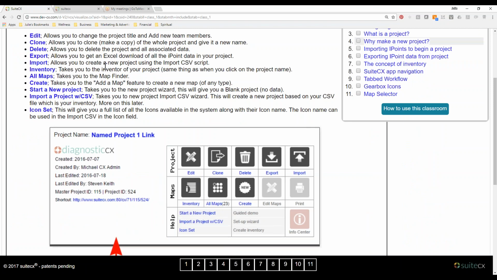Import. So import kind of fits with Mike's question. Import allows you to create a new project using our CSV import script. And we're going to show you that in a minute.